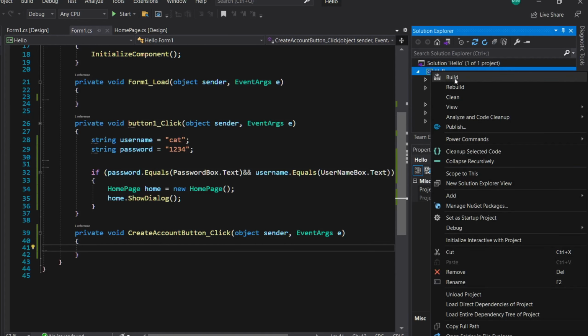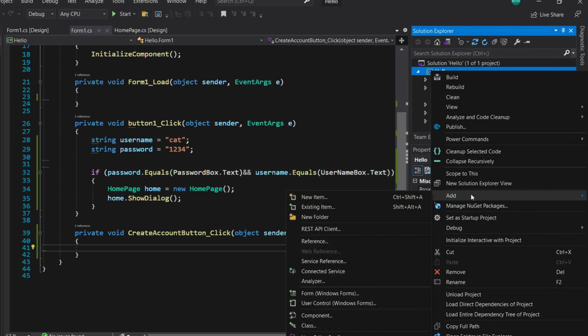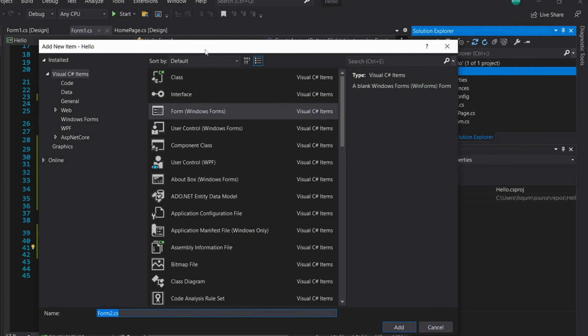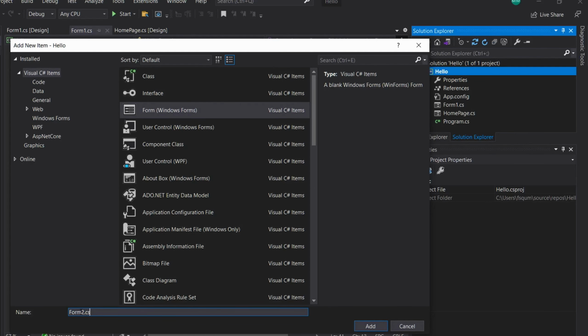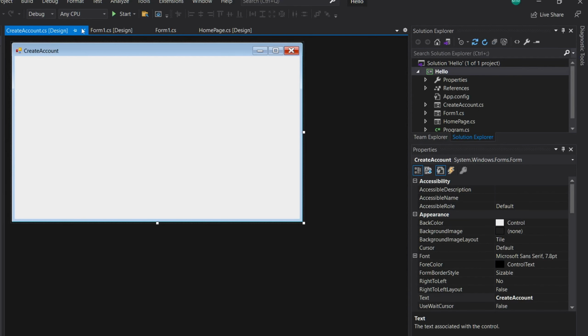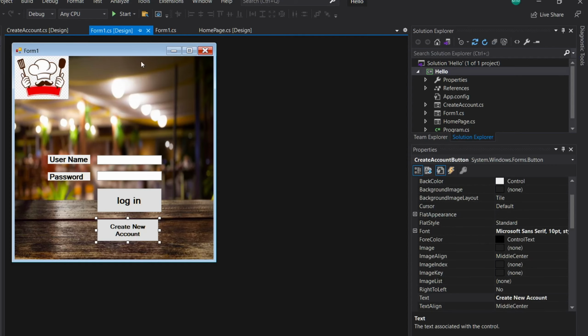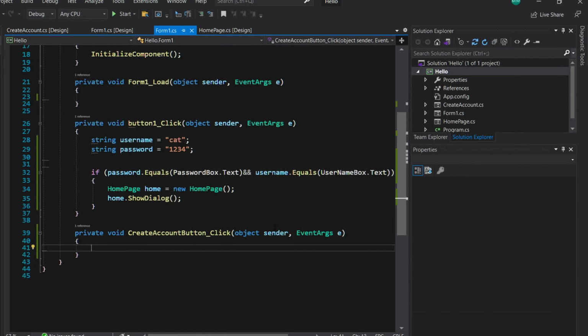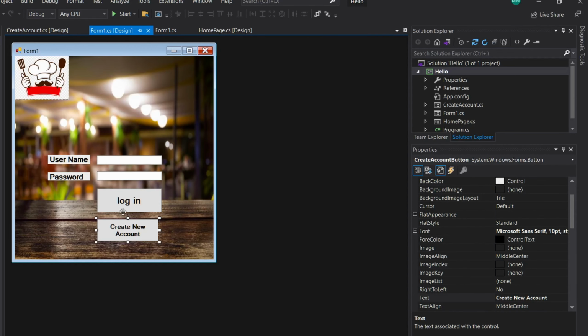So let's add a new form. So we will call it create account. So add the form and then we'll change the name to create account. Okay, so this is the create account form, so we'll add it. It will be added here. Okay, and now we want to call this, we want to show this whenever we press on this button.